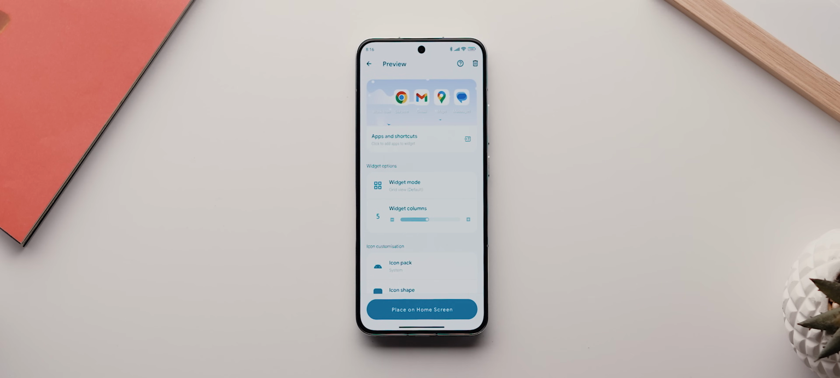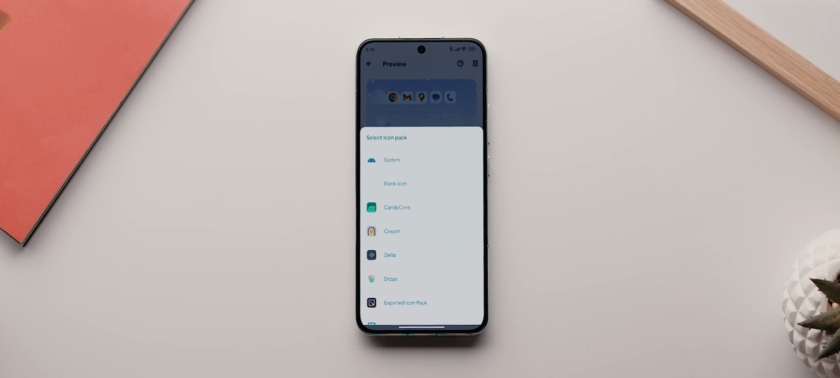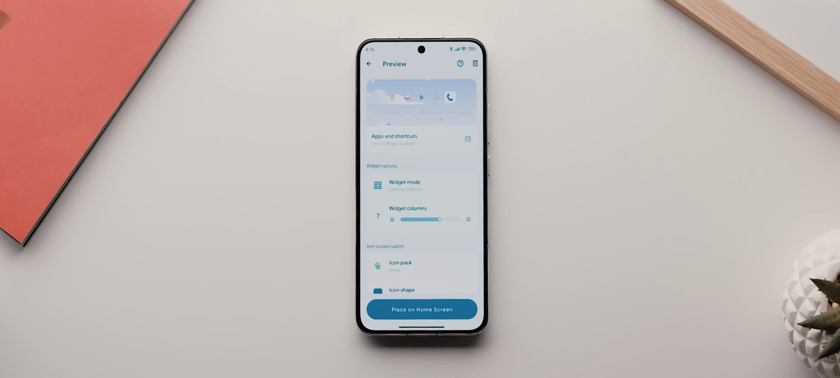So we're first going to increase this widget columns option here to 7, then I'm going to tap on the icon pack option here and change this to the drops icon pack, which by the way is no longer available on the Google Play Store, but you can still download it via APK Pure, so I'll link to that below. But with that selected, and if we tap up here, you'll notice that not every icon will be themed, and that's just due to a lack of supported icons.